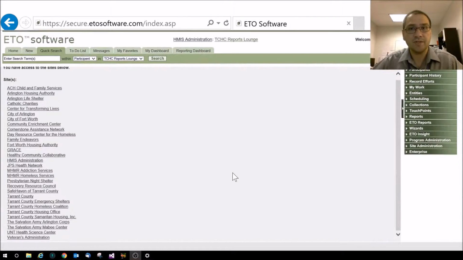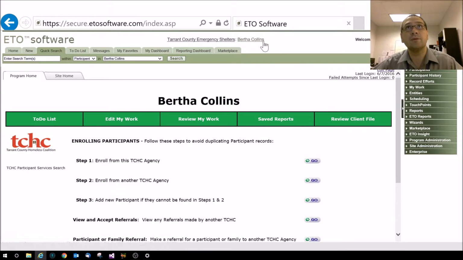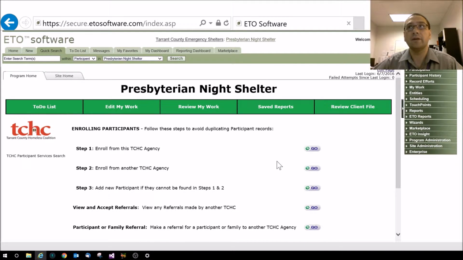The first thing we need to do is select the site that contains the program with the data that we're interested in. So today we're going to look at the Tarrant County Emergency Shelter site. And we're going to switch to the Presbyterian Night Shelter program. Now here, we've selected the program that we're interested in, and at this point we want to pull all the data for a particular year in the HUD CSV format.